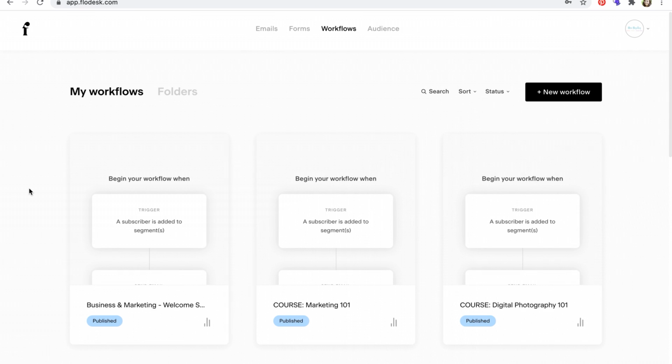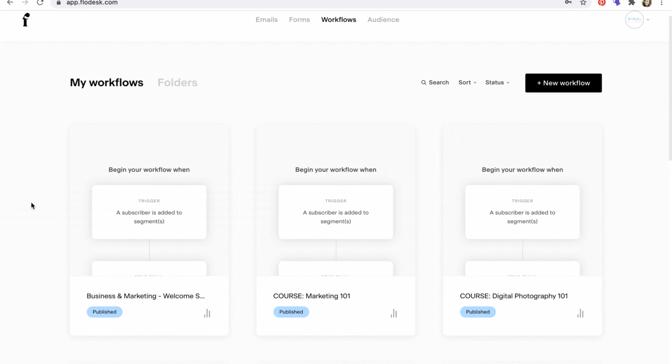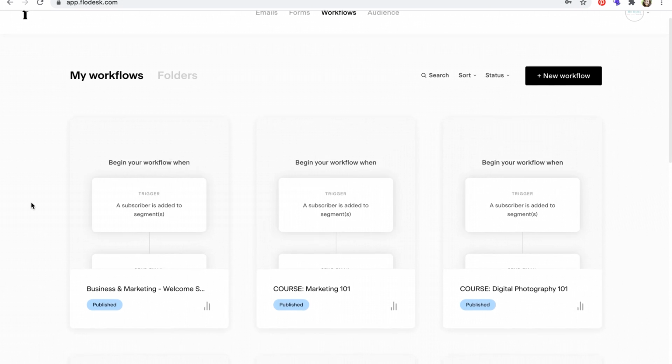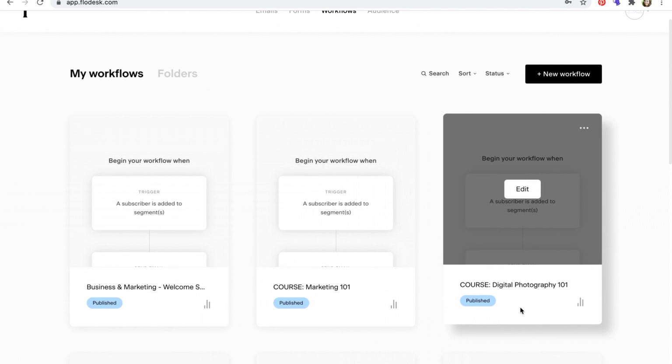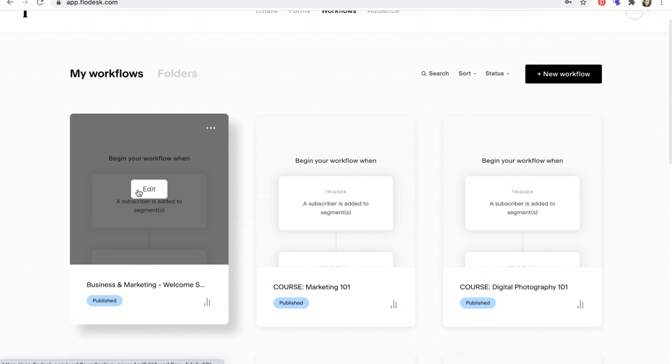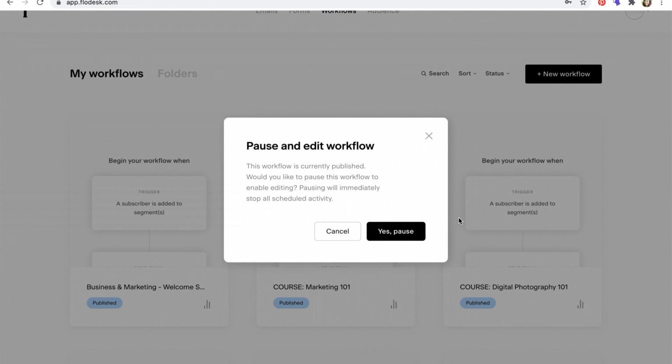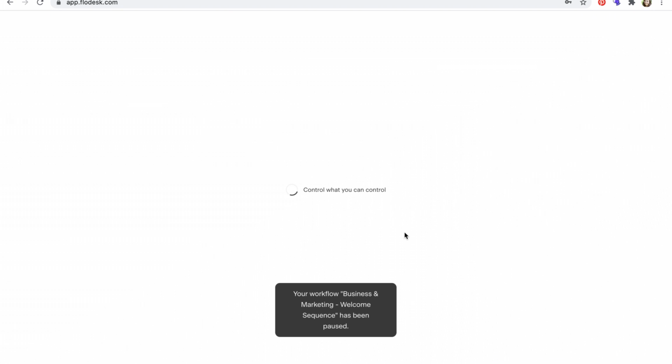I did that recently because Squarespace introduced their member spaces. But before that, I ended up having my courses send through Flodesk. So I had automation. So you can see Course Marketing 101, Digital Photography 101. So when somebody signed up for one of these courses, I'd add their email to my list for the course that they signed up for, and they'd automatically get the content. So I'll just show you my welcome sequence for my business and marketing newsletter list. So as always, we have to pause, wait patiently.